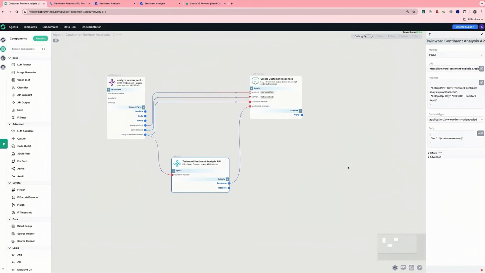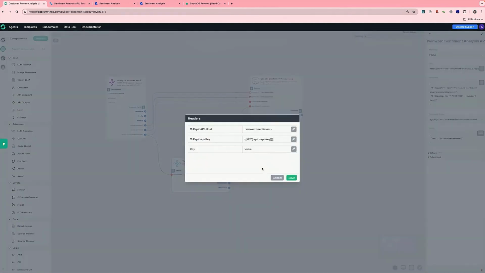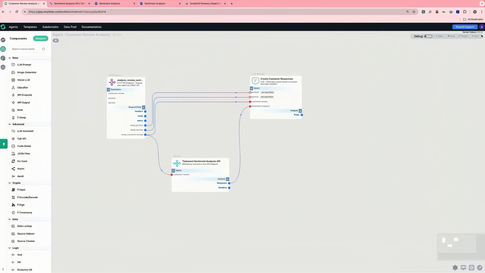Click the tool icon, go to Headers, click Edit. I'm going to click on the key icon and select Add Key. Here I can paste in the RapidAPI key we just generated. And I'm also going to name it something that's easy to remember. We'll click Save. Then we click the check mark to save the changes to this component. And that's all we needed to do to set up the agent.